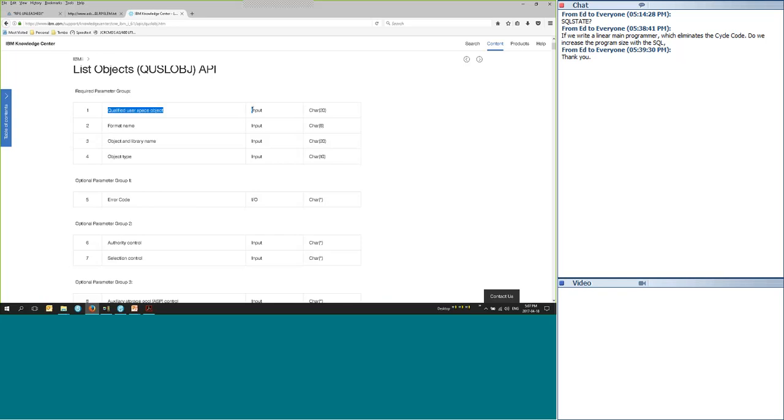Notice they are input parameters. This means you are passing these parameters into the API. You're not getting anything back from them. These are one-way parameters. This is information going into the API.